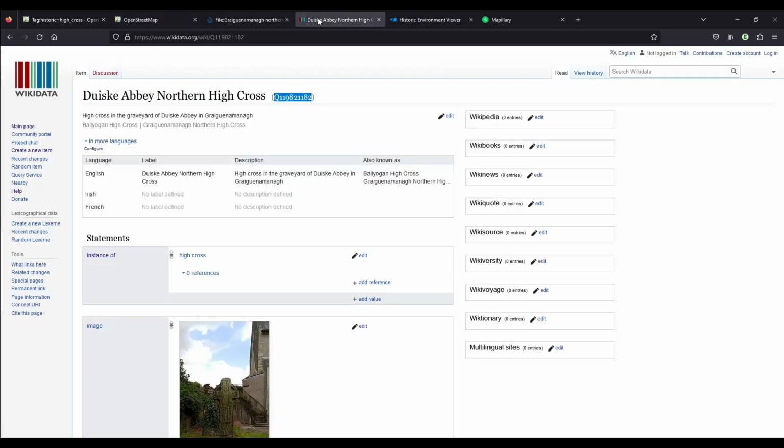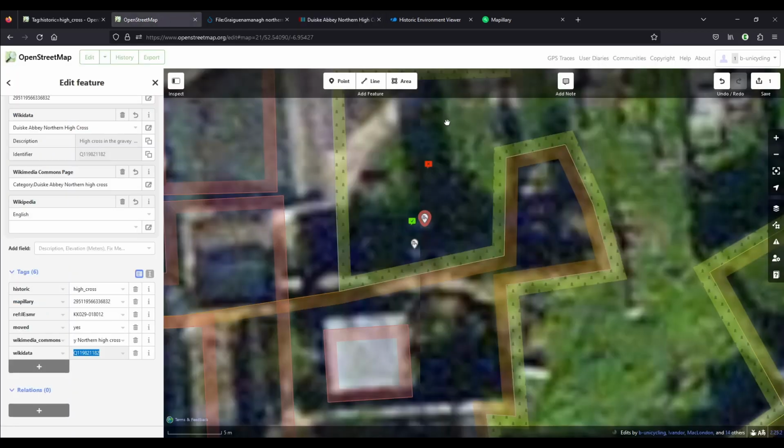If you look at the Wikidata, this is not a video about Wikidata, but it's all connected. In the alternative names, I put the names of the townland where they were originally from. So Ballyogan High Cross, and with the other one, however you pronounce the townland there. And then also I added Graiguenamanagh High Cross. I don't know if there's an official name, but these are 3 names they might be referred to. So I put them all into the name field in Wikidata, so there is a chance of finding it. And I think that should be it.